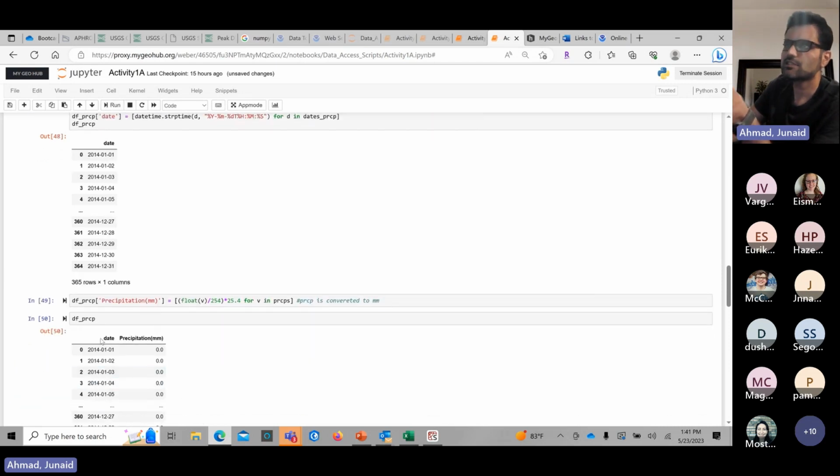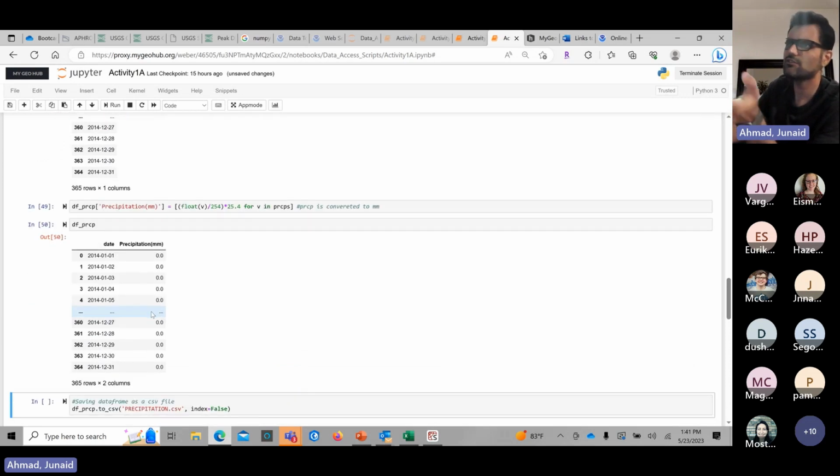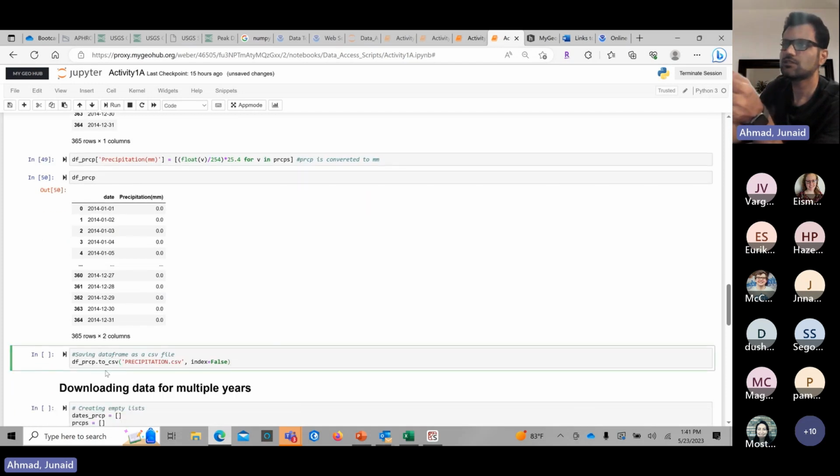So now over here you can see you have a date column, you have a precipitation column next to it, and then these are zero values because there might not be rainfall on these days. So this is the end product that we got following these certain steps. And now we can simply save it to a CSV file using df precipitation to CSV. And then we write the name, whatever name you want. And then we don't want index, so we are writing index as false. So there will not be an indexing.